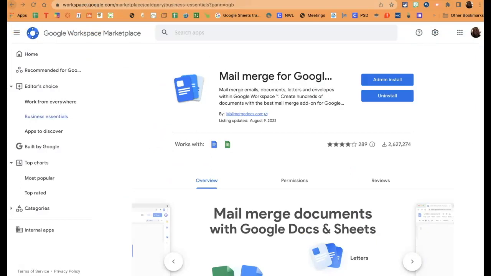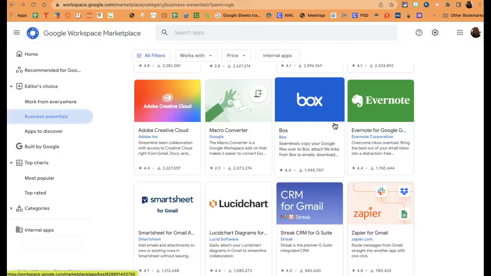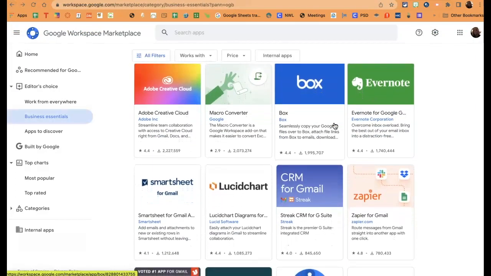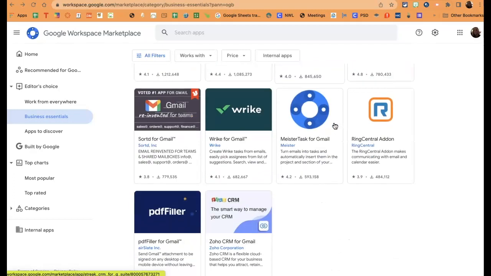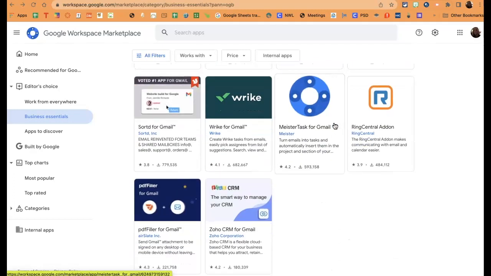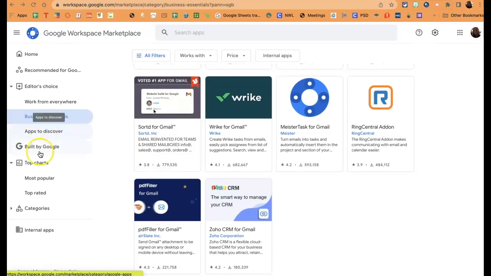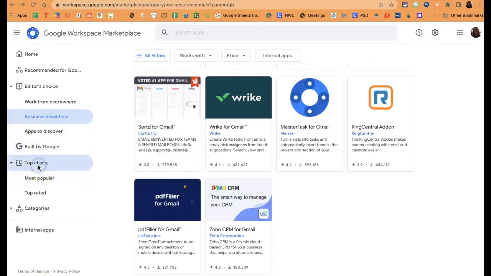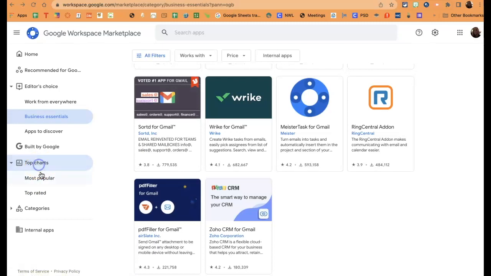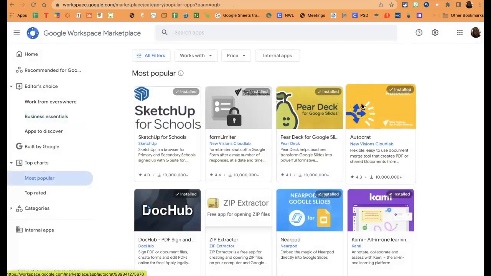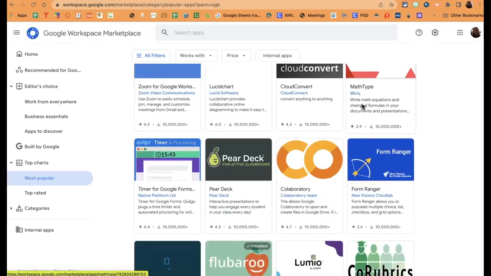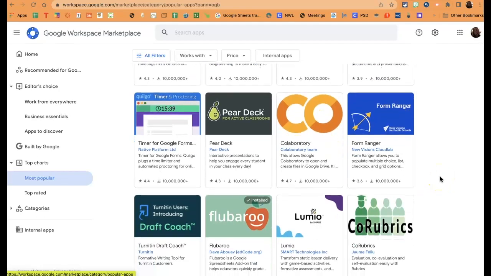So I wanted to draw your attention to the marketplace, because there might be some really helpful things that you would love to have as automated features. I know that if we go to top charts, there's a lot for Google Forms that is super helpful. Things where it will automatically close a form after so many people respond, the ability to generate automatic emails from forms.